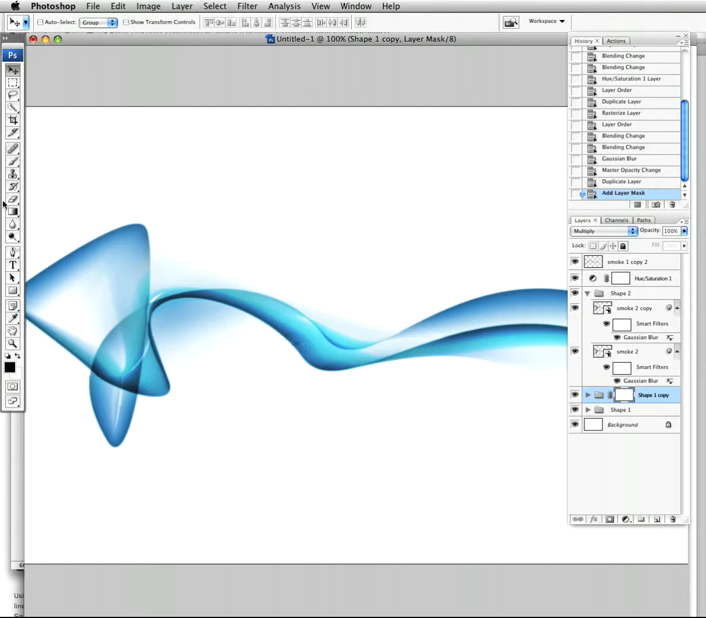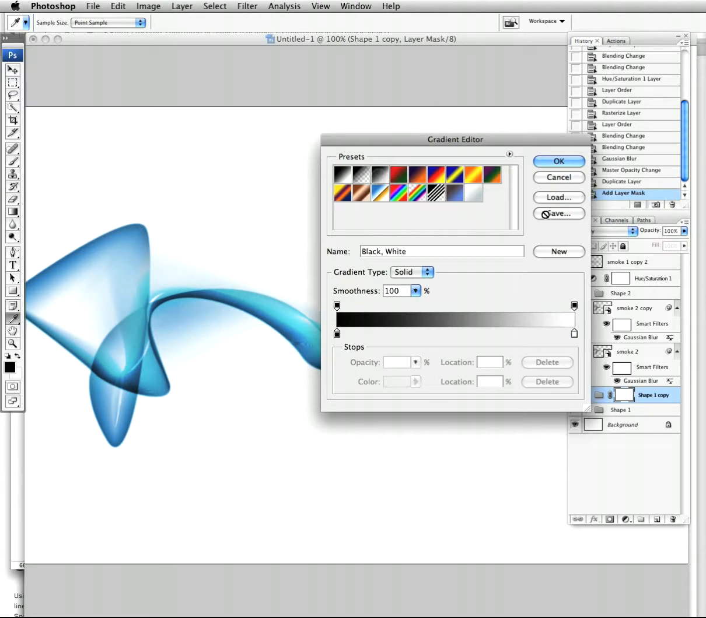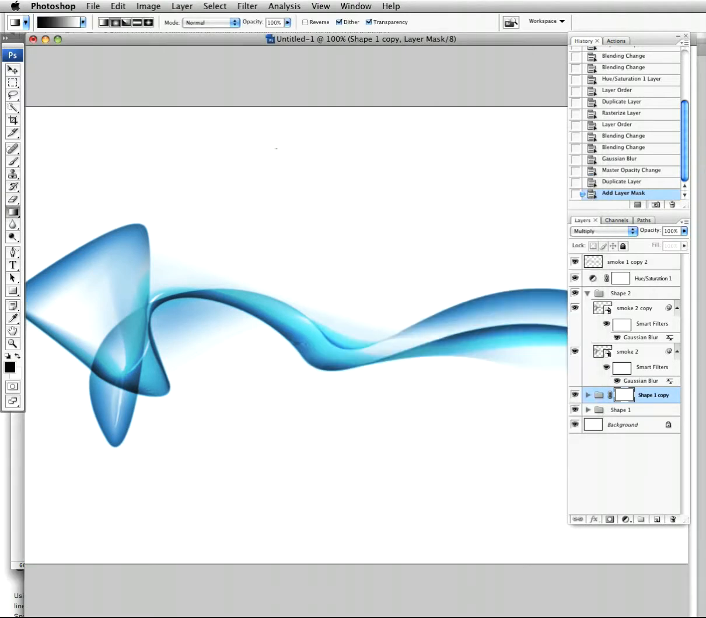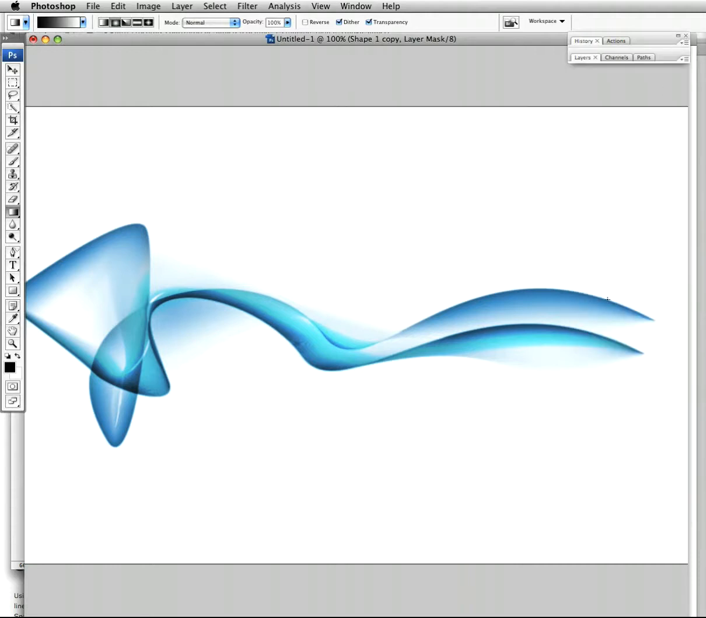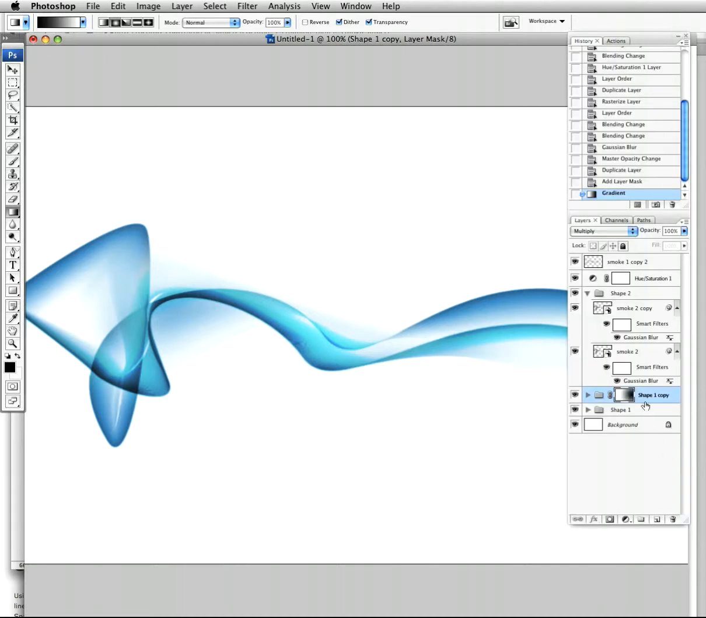Okay. We're going to come over to the gradient tool and we're going to choose black to white, click on OK. We're going to select the radial gradient, and because I've got black to white, I'm going to start from the right hand side and come over to the left. So I'm just going to minimize that for a second, holding down shift. Okay, you can see it just faded away the ends a little bit there.